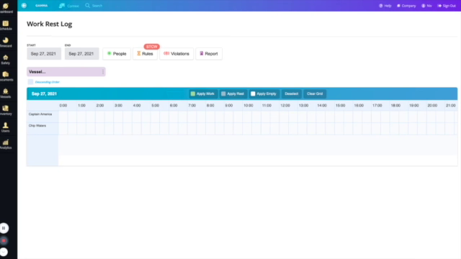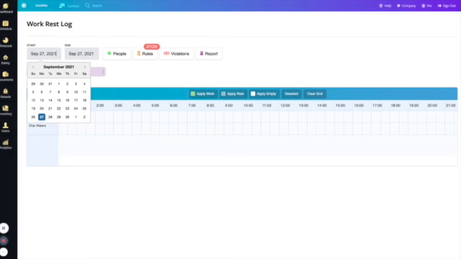The MobileOps Work Rest feature is the perfect tool when it comes to managing your company's work and rest compliance. At the top of the grid, you'll find Start and End Date fields, which can be used to populate the grid below with the corresponding work rest logs.